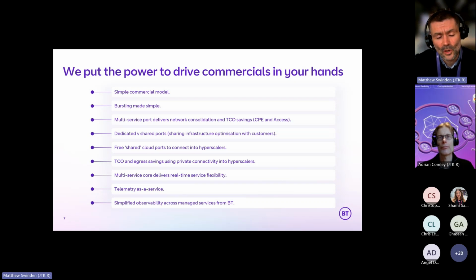We encourage the usage of public cloud by providing a free shared cloud port, so within about 60 seconds you can connect to a hyperscaler, and all you're charged for is the VPC that you set up afterwards. So we're really making it super seamless and easy to connect to hyperscalers.